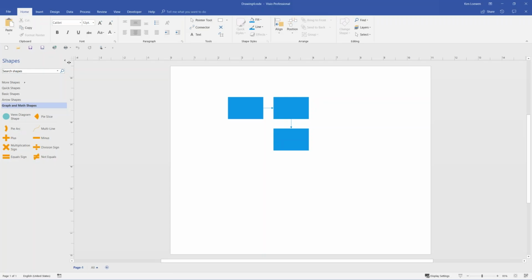So creating the diagrams. Let's take a look at another one of the techniques.